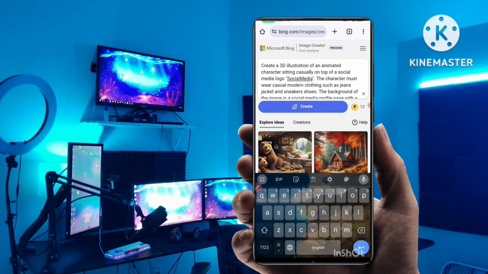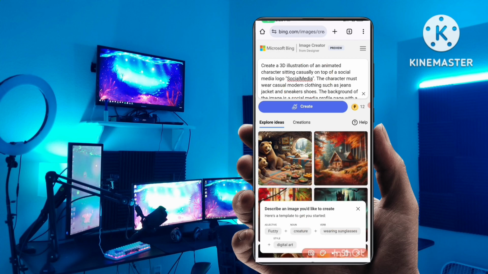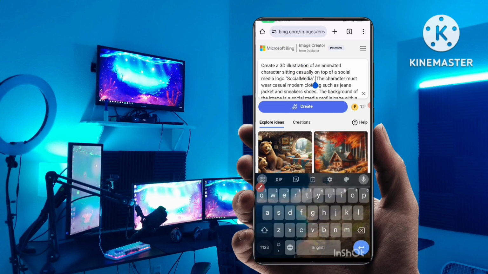And now you have to click on this social media, okay? You can see social media is here in these two bars. In this social media you have to replace it with whatever you like. If you want to make AI images for Instagram or Facebook, you can simply type that, okay? For example, I want to make it for Facebook, so I will write Facebook. This is a very important step, watch this carefully.